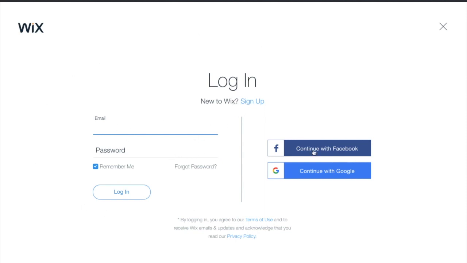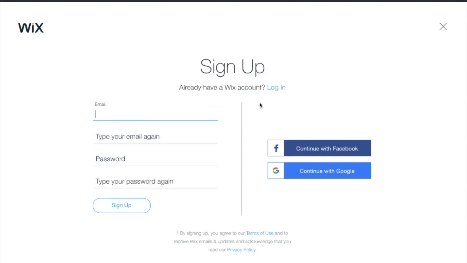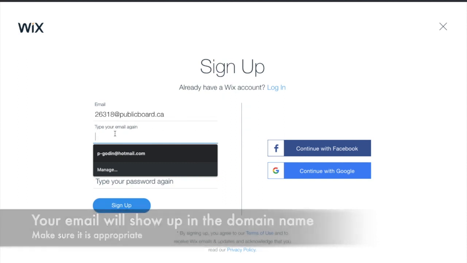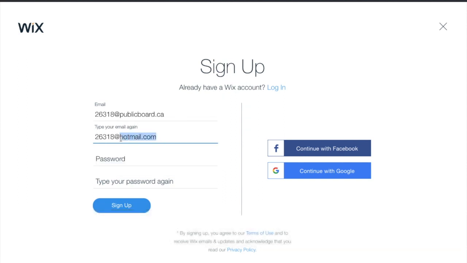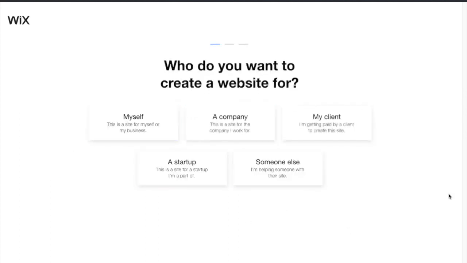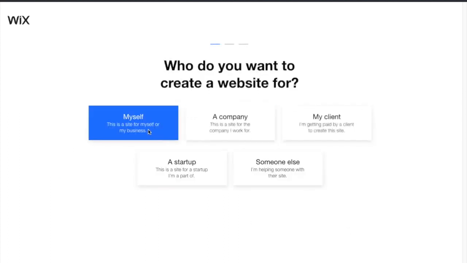So when you log on, you're going to see this screen. This is how you will log in, but for the first time you have to sign up. Just a heads up, during this process the beginning of your email address will show up in your domain name. That's when you type in www. So make sure that the email address you're using is appropriate, because you will see it when you search up your website. So we're creating a website for ourselves.